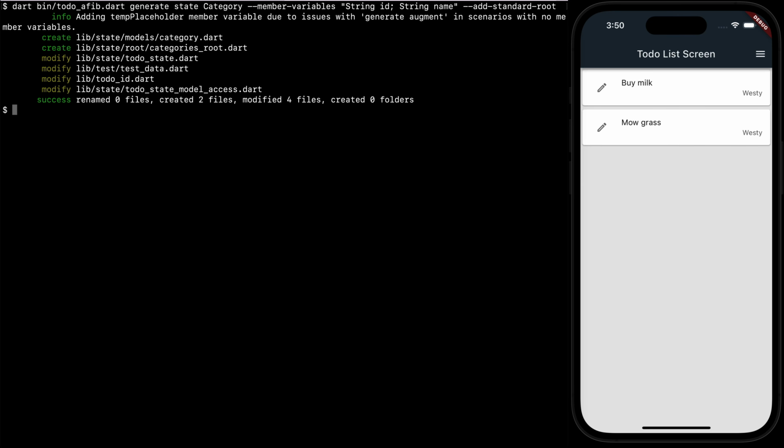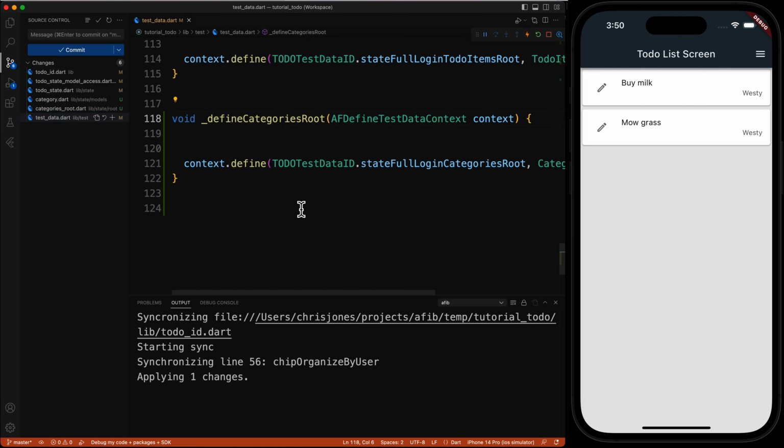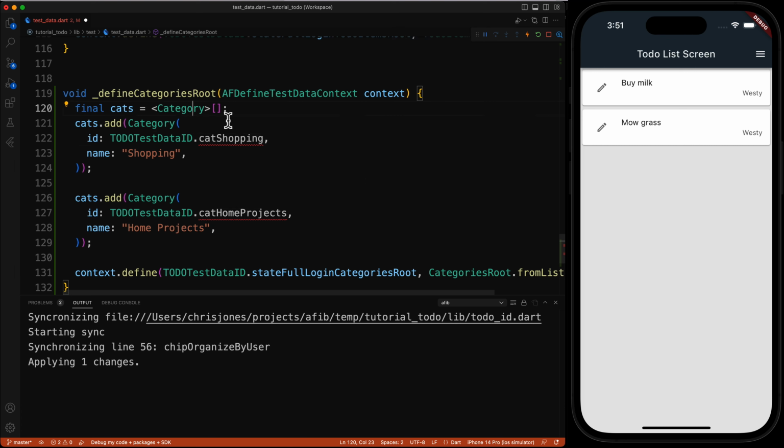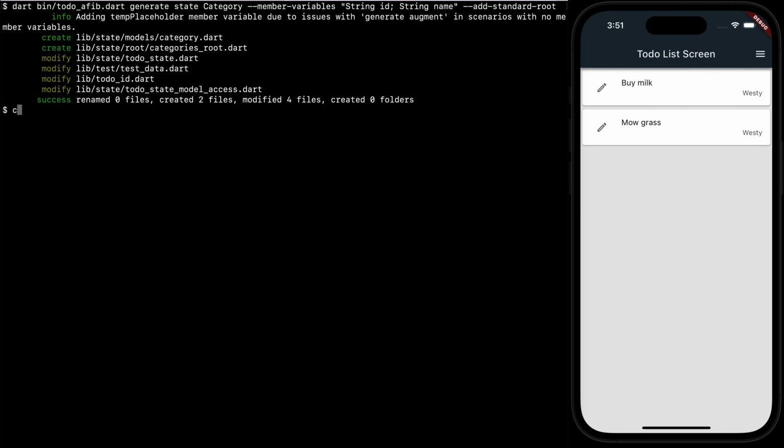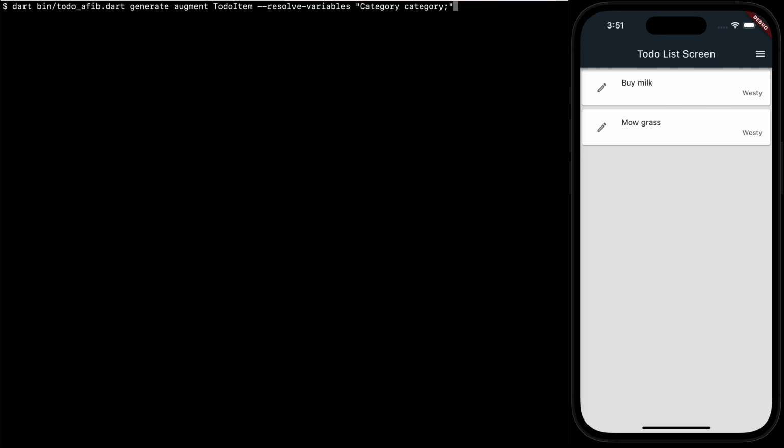Let's run that command, then open our test data and populate a few initial categories. And now we want to add a category to our existing to-do item model. We could do that by hand, but it would be a little tedious, so AFib provides this generate augment command. As you can see here, we specify the name of the item we are augmenting, the same class name we specified for the original generate command, and then we can add member variables and/or resolve variables.